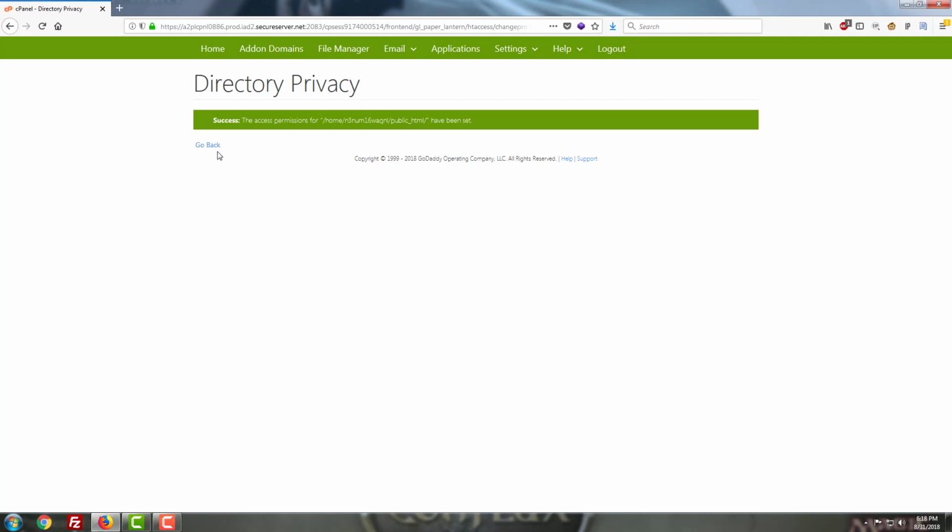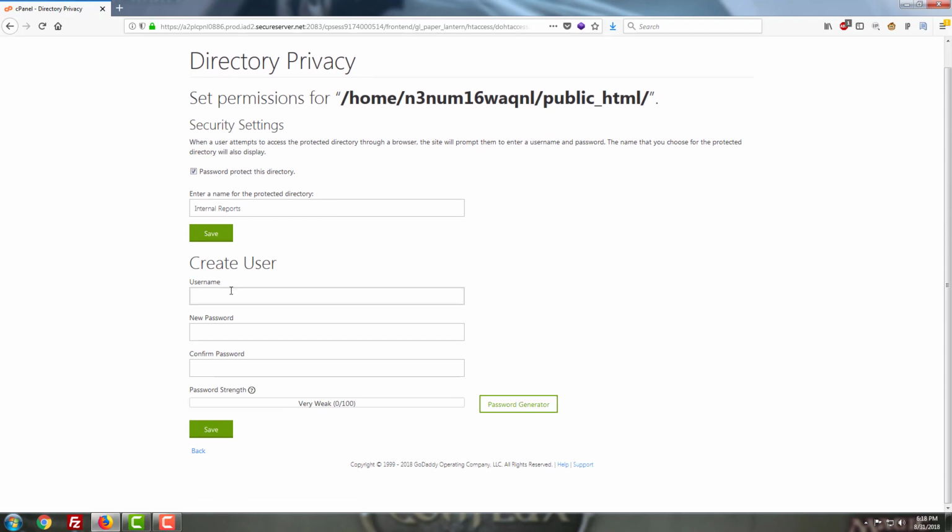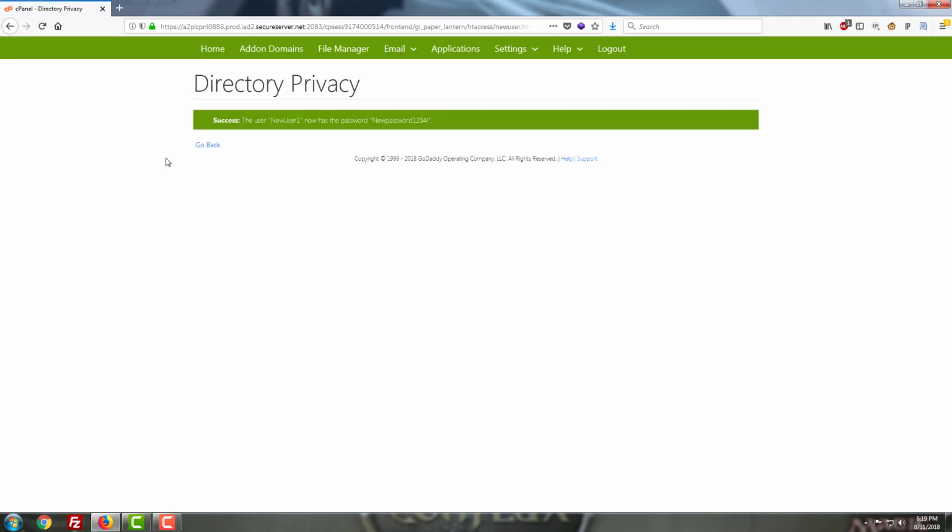It'll tell us whether or not we've been successful in saving our user, and once we do that, we will go back and we're going to create a username and password. This username and password can be pretty much anything that you like. You may want to create more than one, not a big deal if you do. So we'll do new user 1. We'll create a password for them. We will confirm our password, and then we'll save it. And it'll tell us again if we've been successful or not.